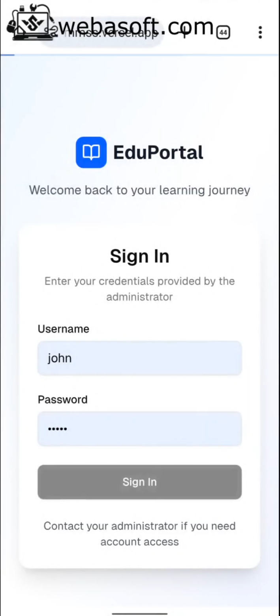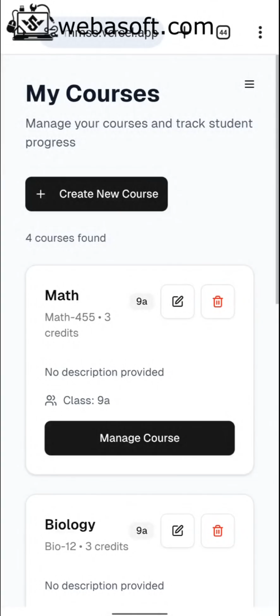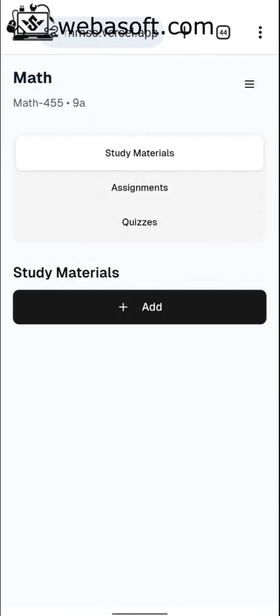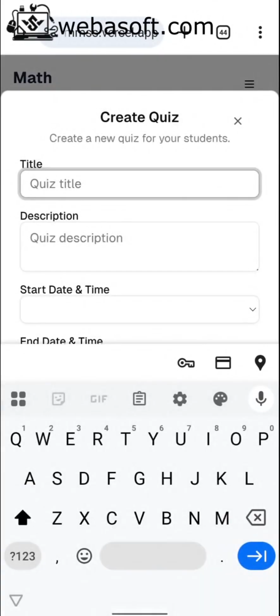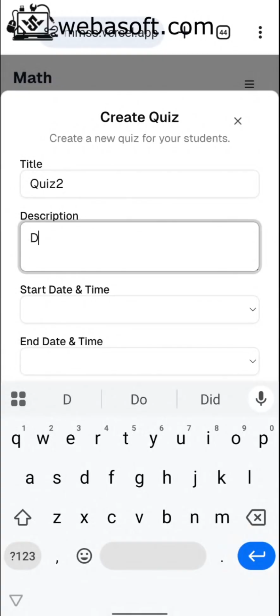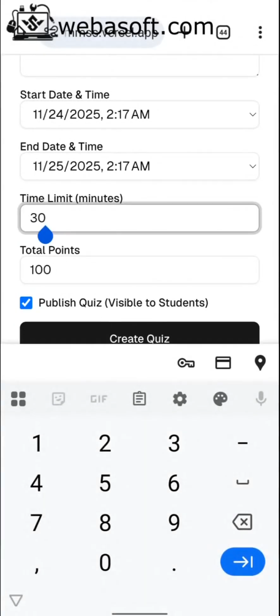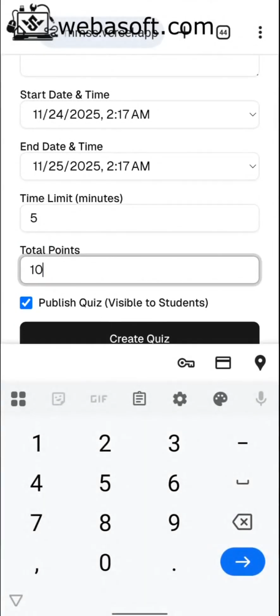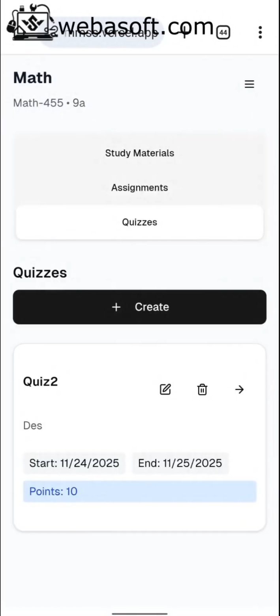One more thing for the teacher. The teacher can create an assignment from here and a quiz from here, with a quiz title, description, start date, end date, and the time limit, say 5 minutes, marks 10, and then create quiz. So the quiz is created.